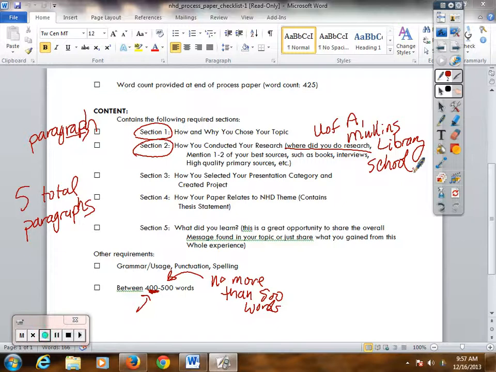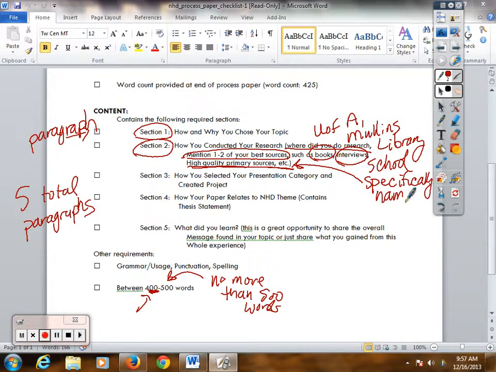You also need to mention 1 to 2 of your best sources, such as a book or an interview or any kind of high quality primary source. And you need to actually give the name of that book, or give the name of the person who does the interview and who the interview is with. What is the title of the primary source? Where did you find it? So, specifically name these sources. And it just needs to be 1 to 2 sources.